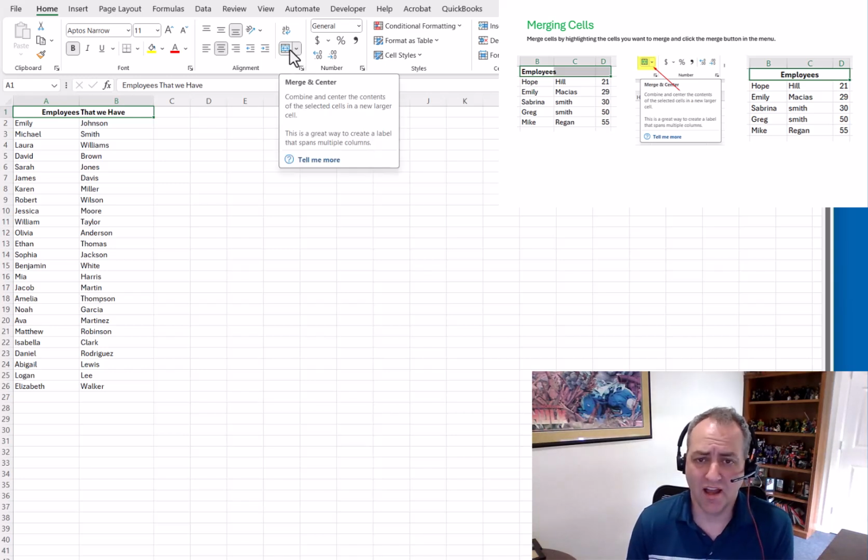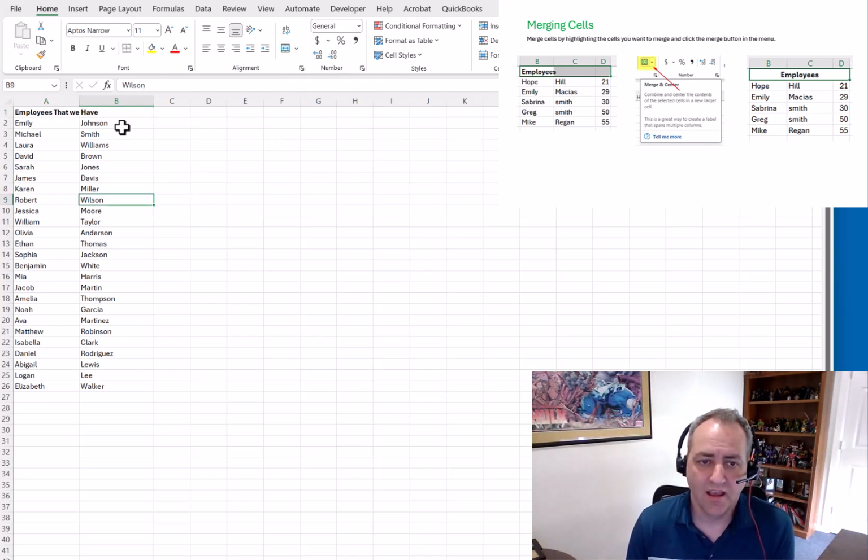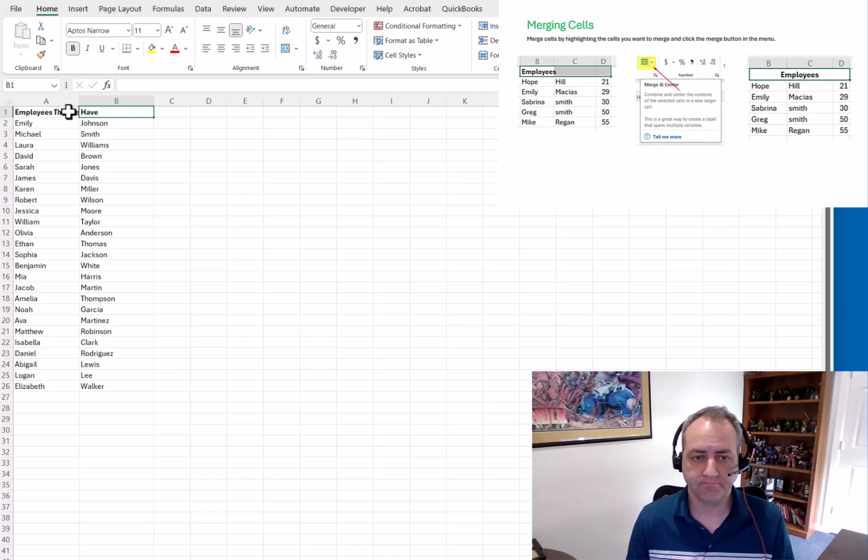Let's say I want to undo that. You just come back over here and click it, and it reverts back to two different cells. It goes back to the first cell with your data in it.